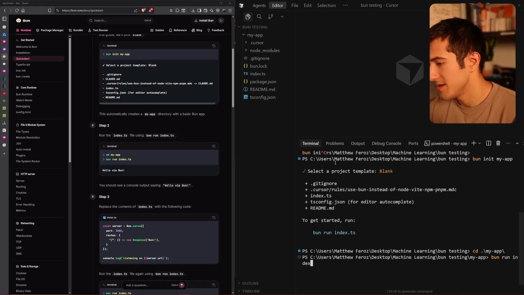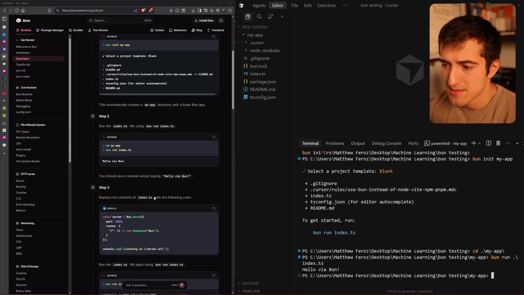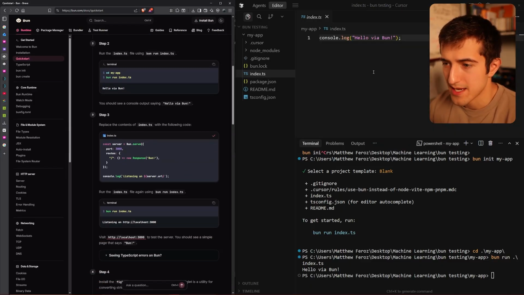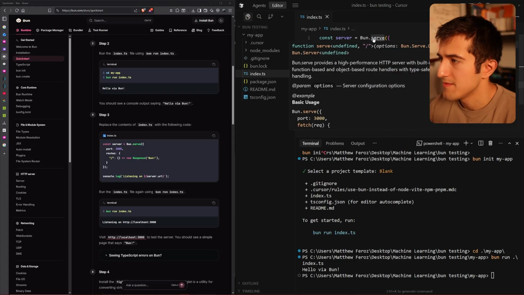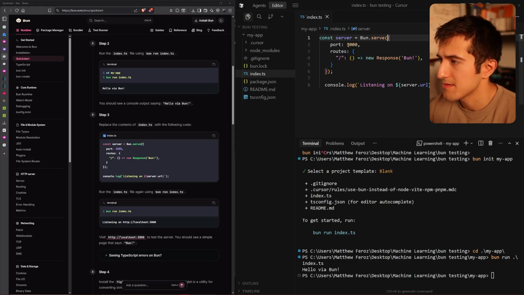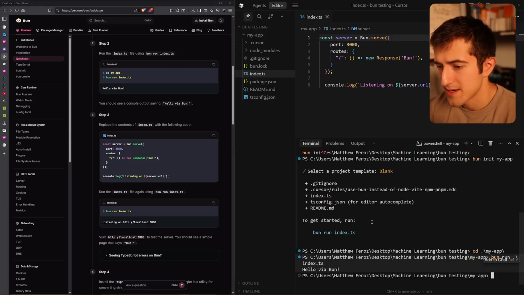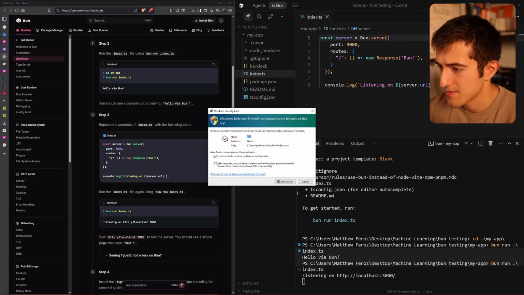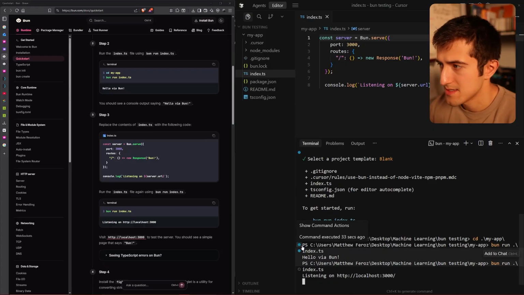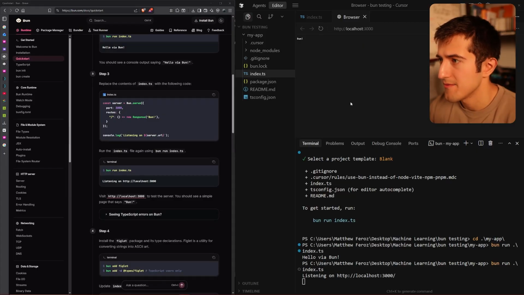Bun run index.ts. Hello via Bun. Okay, sweet. So just a console log file. And we're just going to actually set up a server. So Bun.serve, port 3000, routes, new Response, Bun. Listening on server.url. All right, let's give that a shot. So bun run index.ts. We're going to allow access. And bam, just like that, we have a website.